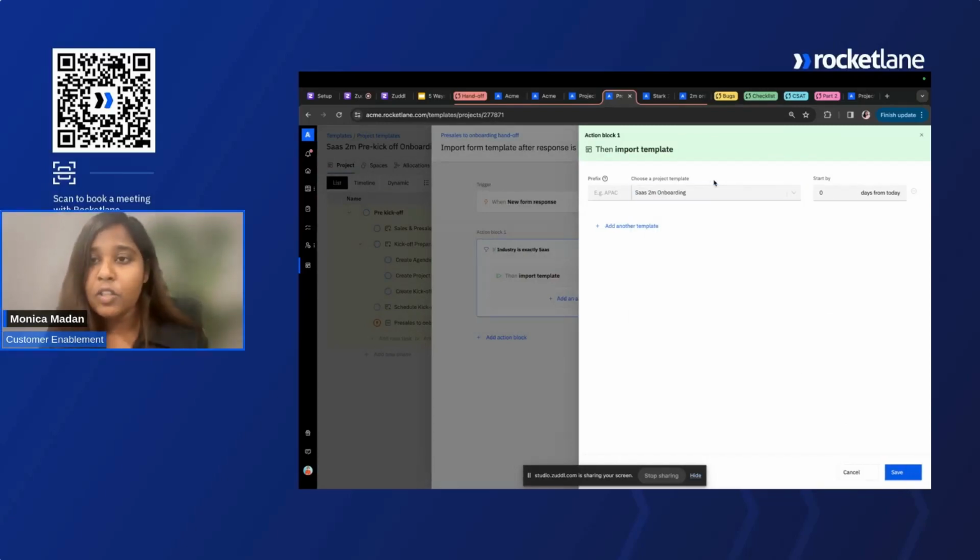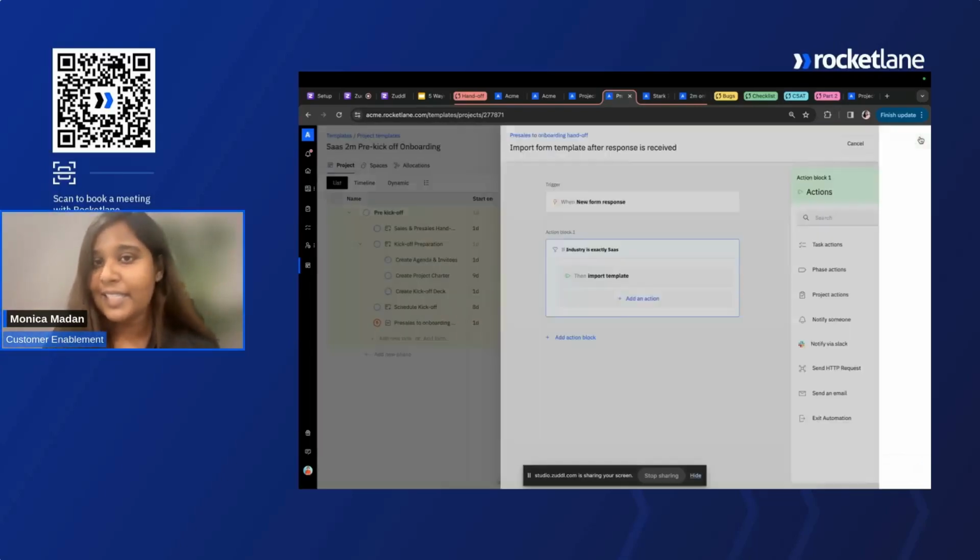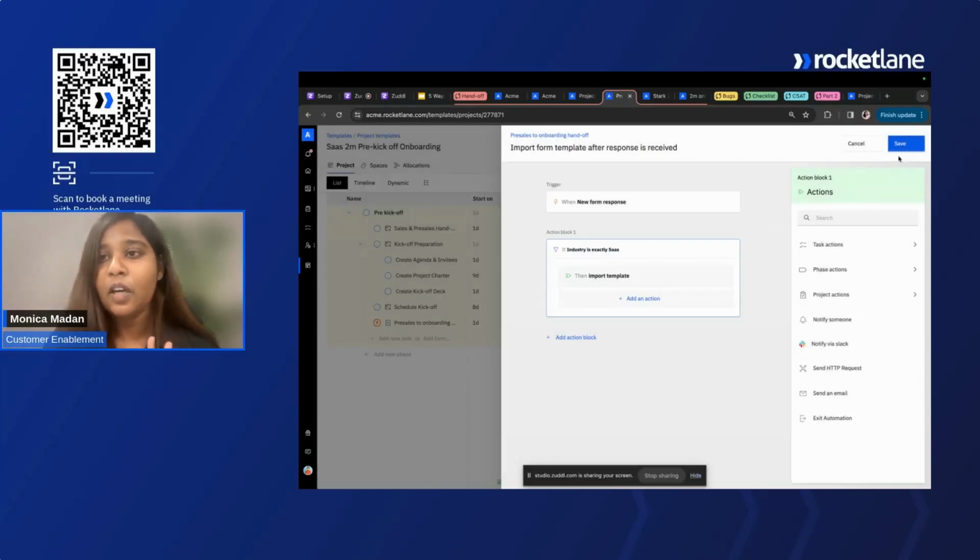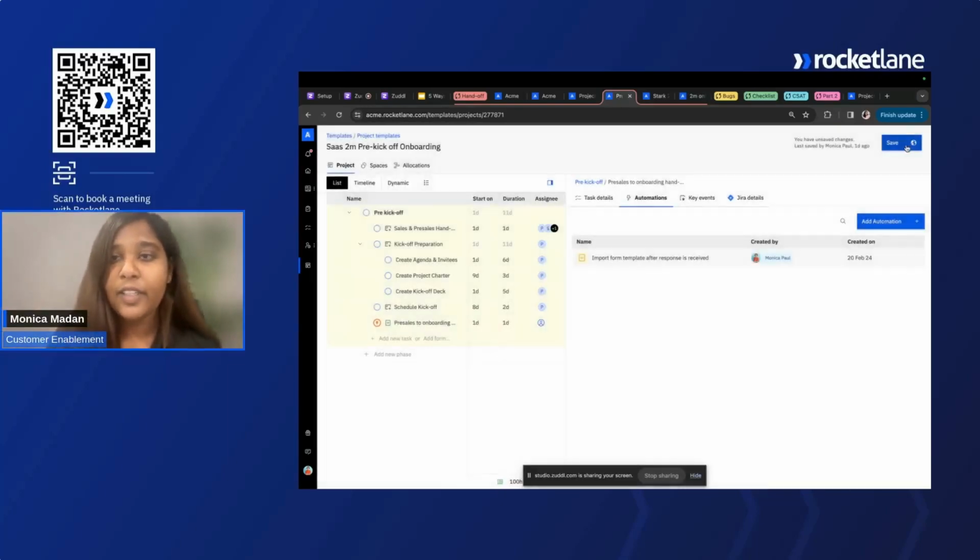Not just that, you can also specify when this template needs to be imported. It can either be one day from when this form was submitted, or if you want the template to be imported immediately, you can select the start by day as 0 days. That's what I've done here because I want immediate import of the project plan into my existing project on the submission of my handoff form. So this is as easy as it seems. As soon as you set up this automation, ensure to save it and also save the entire template.